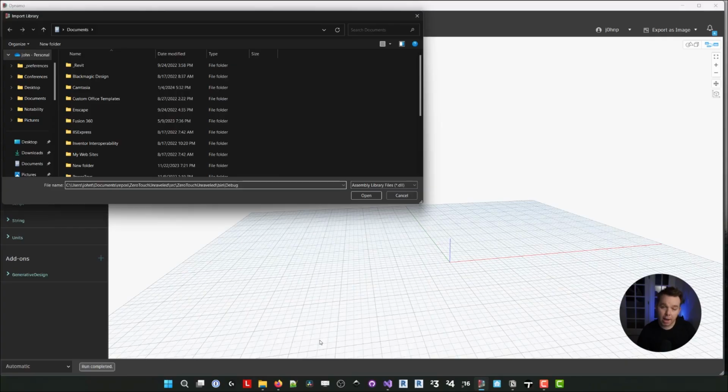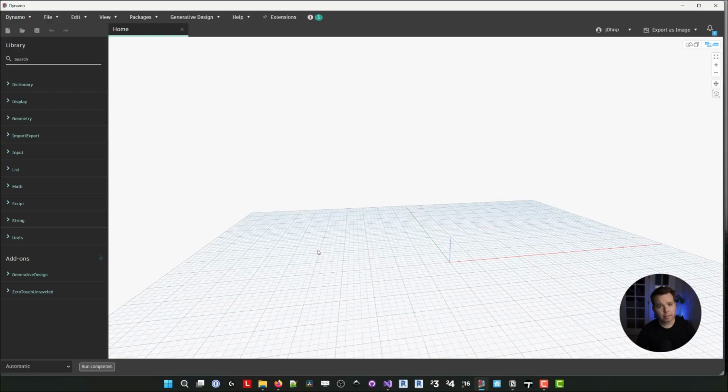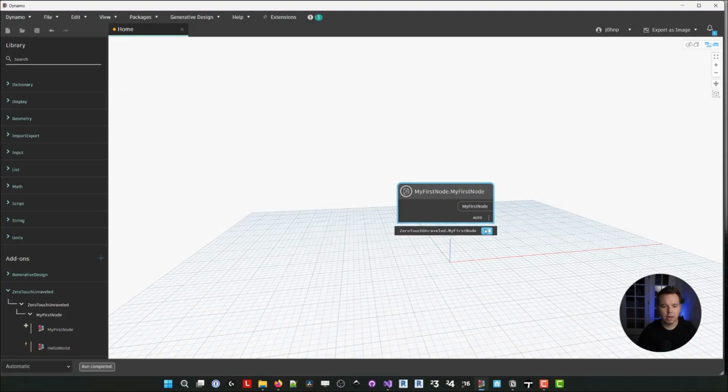If we paste that path for our debug folder into the file name dialog and hit enter, it takes us to that folder. From here, we can click on zero-touch unraveled.dll and click on open. Very quickly, we'll notice that in the add-ons folder, we now have zero-touch unraveled as a heading or top category, and we have a subcategory of my first node. We have my first node as an action or a creation, nodes that create data, and then we have hello world as an action. If we click on my first node, this one's just kind of nothing.